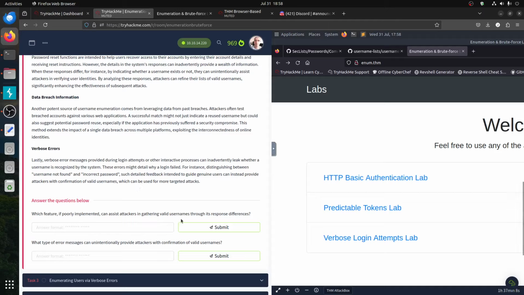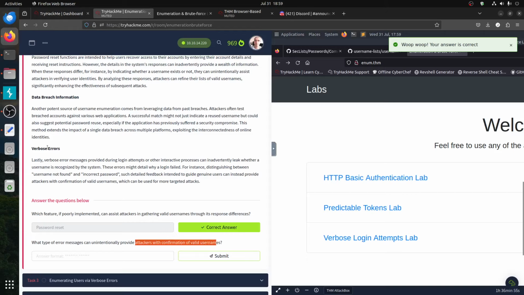So for example, the first question is usually about the password reset. Most of the time we'll have a lab, and there, what type of error message can unintentionally provide information to an attacker. So it is this one, you can read about it.